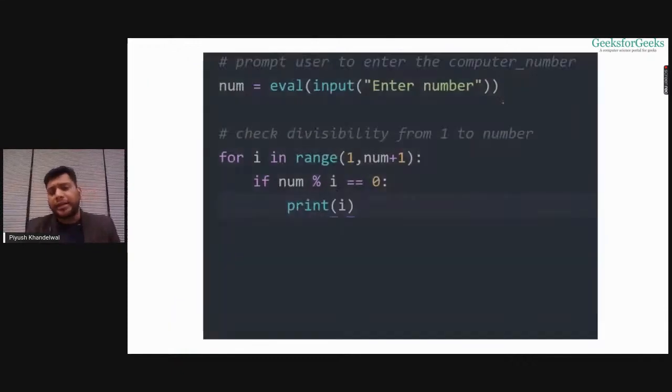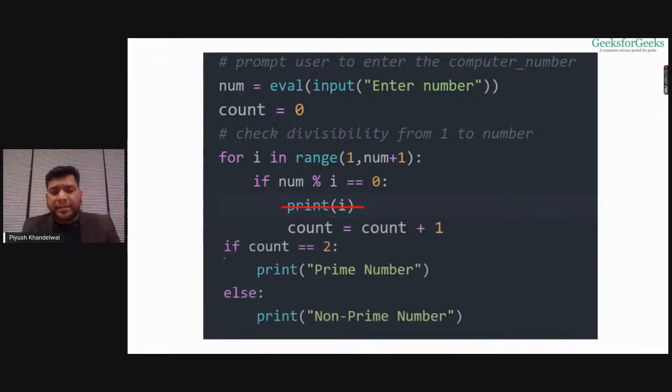So if I need to write the logic, see, this was the code for finding the factors, where we were printing the factors of the number, right? So now if I take a variable count, which is 0, and whenever I find any divisor which divides this number, instead of printing, I simply increase the value of count. After the loop has executed completely, I compare the value of count. If count equals 2, I'll print prime number, else the count will always be greater than 2, so I'll print non-prime number.